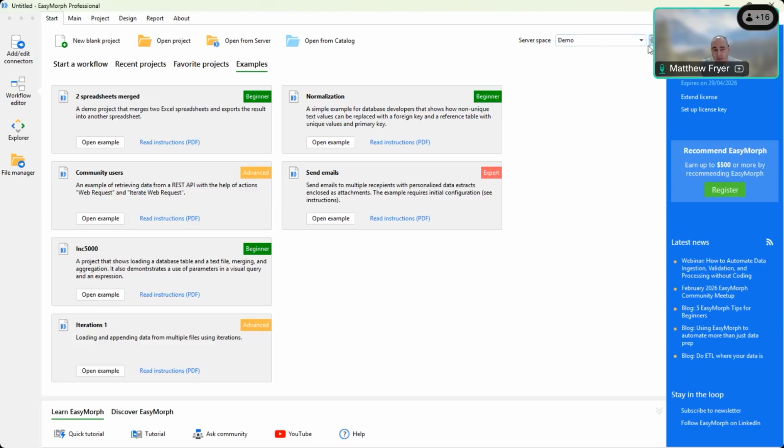I already have a connection in place to an EasyMorph server, and as part of that, I have access to multiple spaces on that EasyMorph server. If you don't know what spaces are on server, check out our previous videos. We've gone into a lot of detail on those sort of features and what they give you. So I can easily, having already got a connection, move and connect to those different spaces in EasyMorph server.